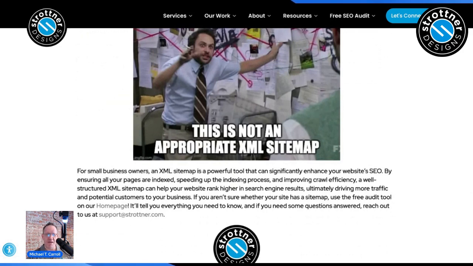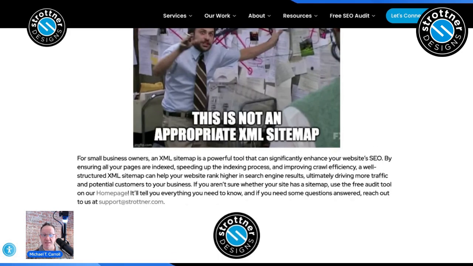By ensuring all pages are indexed, speeding up the indexing process, and improving crawl efficiency, a well-structured XML sitemap can help your website rank higher in search engine results, ultimately driving more traffic and potential customers to your business.